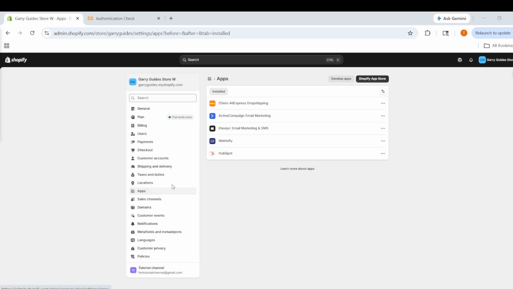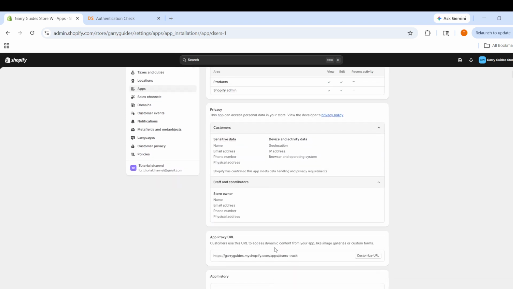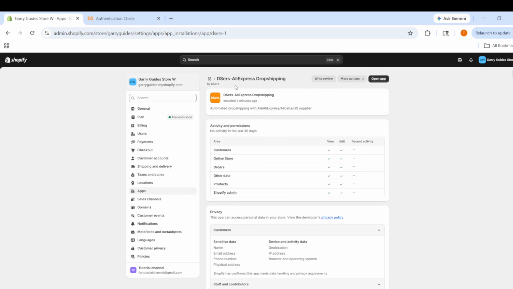This is the place where you can view installed apps and add new ones that expand what your store can do. From there, go to the Shopify App Store and find the Shopify Marketplace Connect app. When you open the app listing, take a moment to confirm that you are selecting the correct app. This helps avoid installing the wrong tool and makes sure you are working with the official marketplace integration for Shopify.